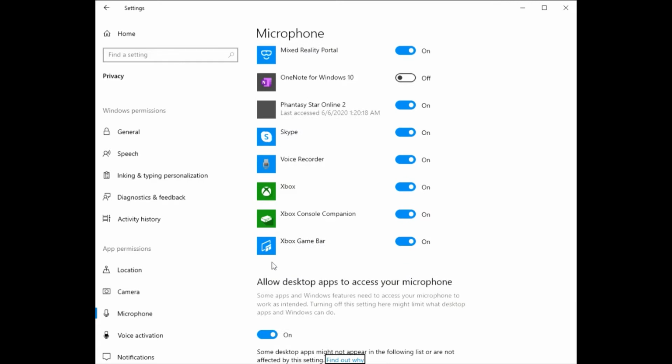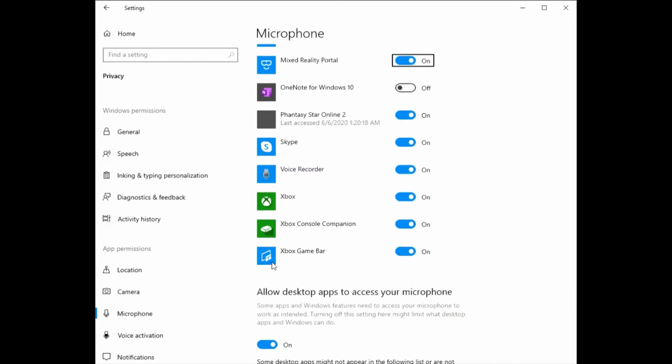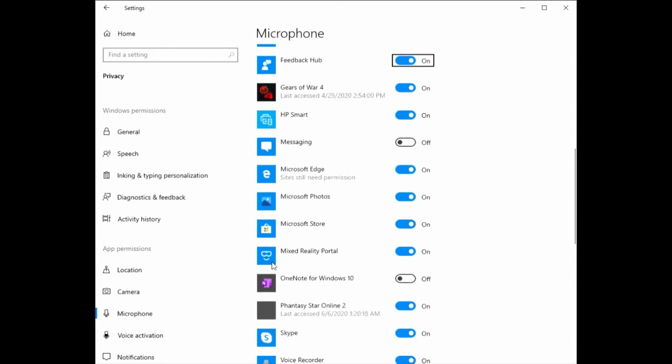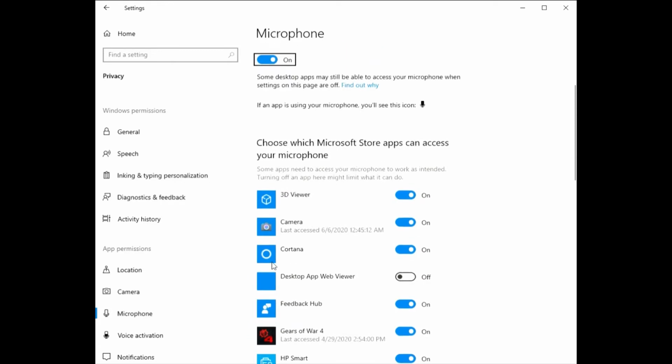And then you should be able to use your microphone on that specified game, whatever game you were trying to use your microphone on.